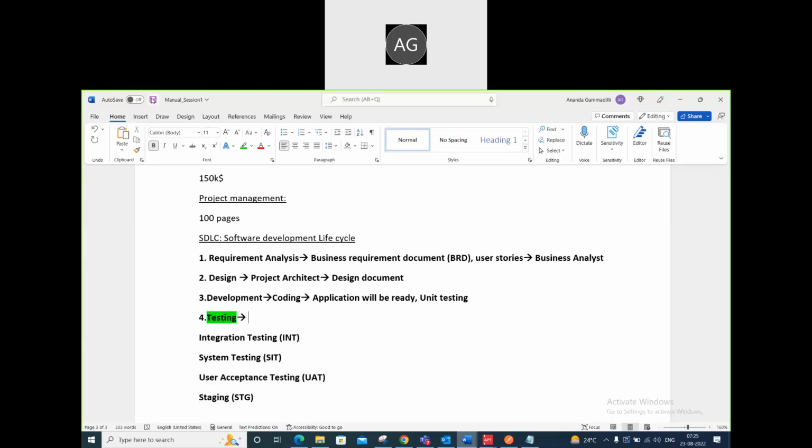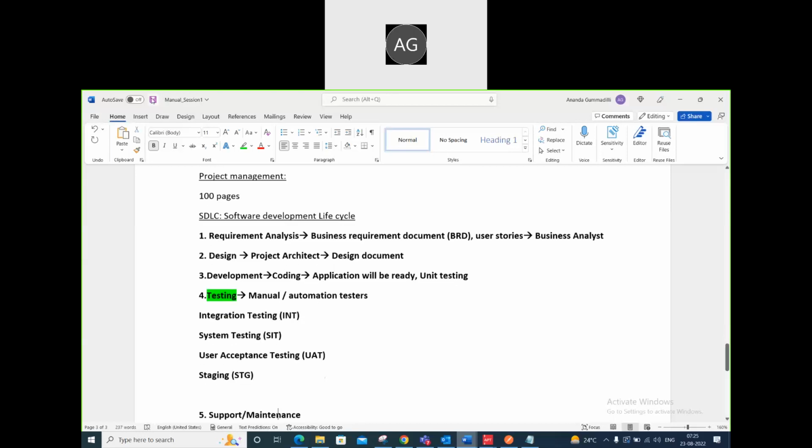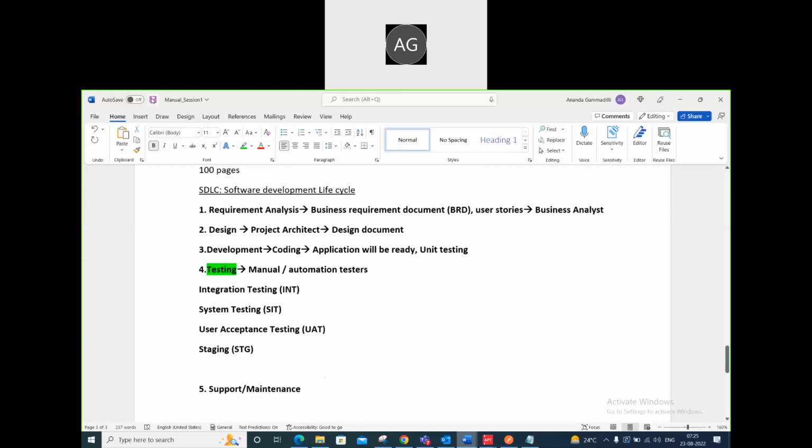Right? Who will do the testing? Here we will have manual or automation testers. That is their role. Let's say if you are a manual tester, you are here in the testing phase. What will the tester do? Tell me. What is the role of the tester? To test the application to find defects. That is the tester's role.